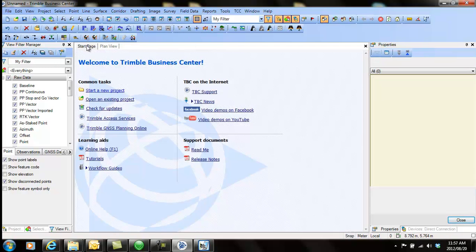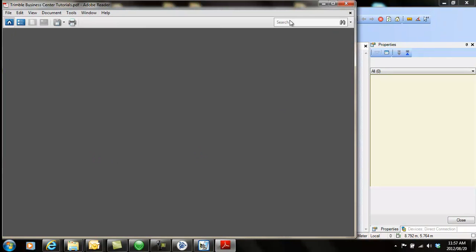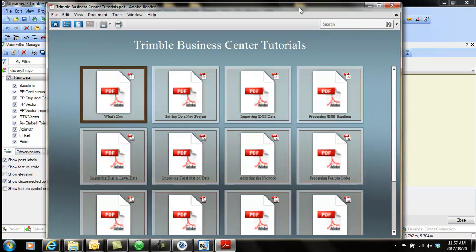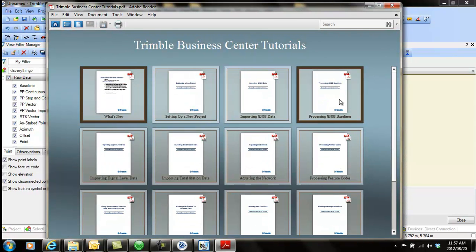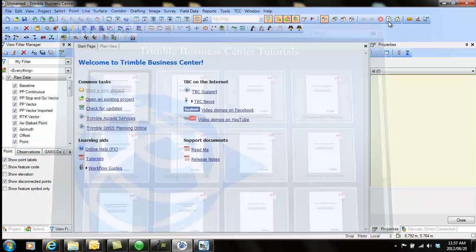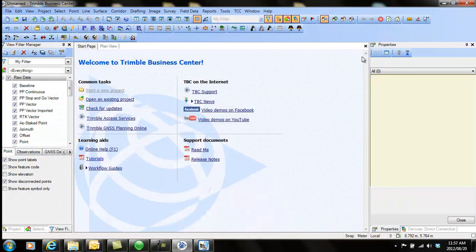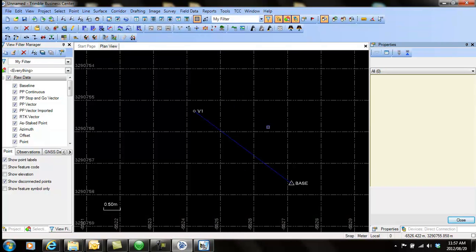Okay, for more intense information about post-processing, please go to this. If you go to the start page from Business Center Tutorials, there's a very, very nice guide here. A manual, the processing GNSS baselines. It will explain more intense about post-processing and network adjustments and all those sort of things. This video is just for a basic guideline to do post-processing.